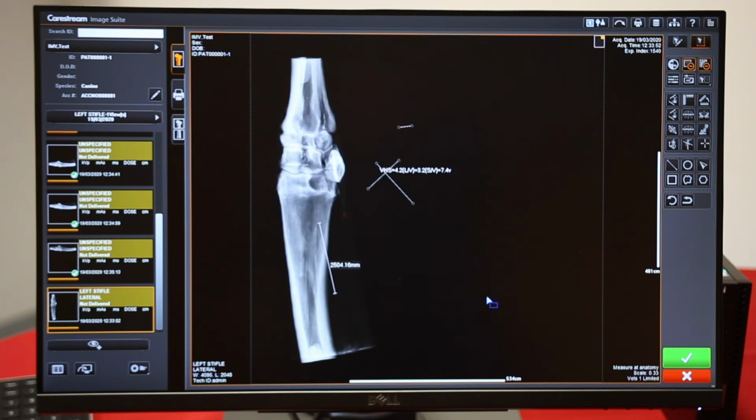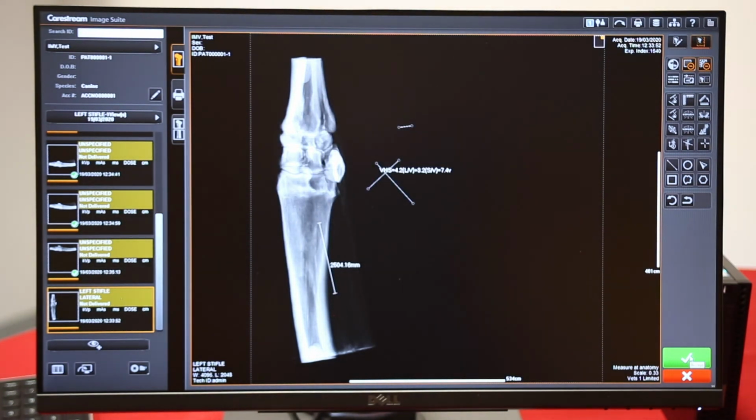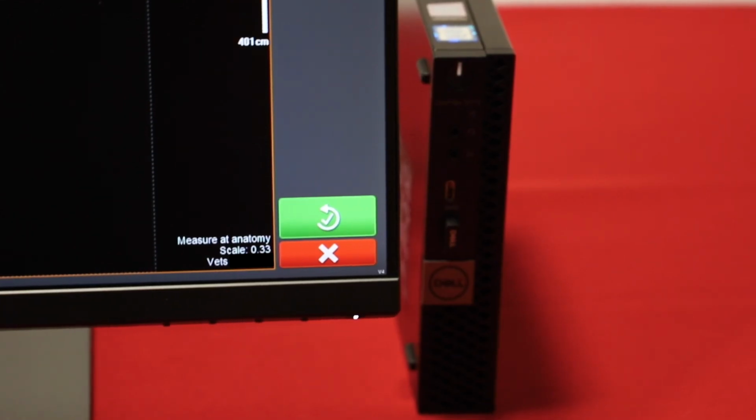Instead, I'm going to accept the image. I've made some measurements here and they're going to remain on the image because I accept it after these measurements are on here. If I'd accepted my image before making these measurements, then it would just be the image that's saved. Only accepted images can be exported.